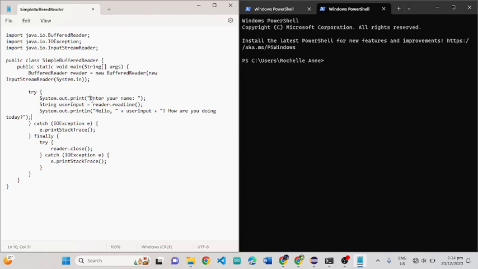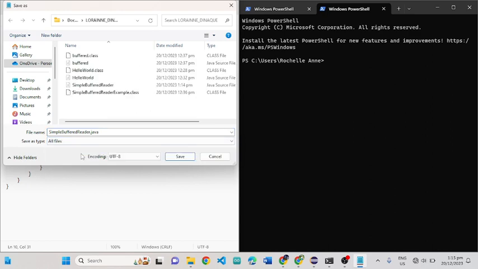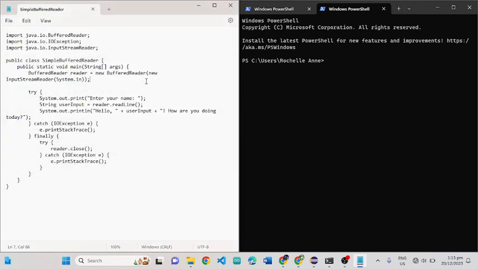Alright, so we have to save this, similar to what we did on the Hello World. We have to store it in your respective folder, on my side, inside the Documents folder. We have to name this SimpleBufferedReader.java. Click all files here and save. And you can see I already have here the Java file for SimpleBufferedReader.